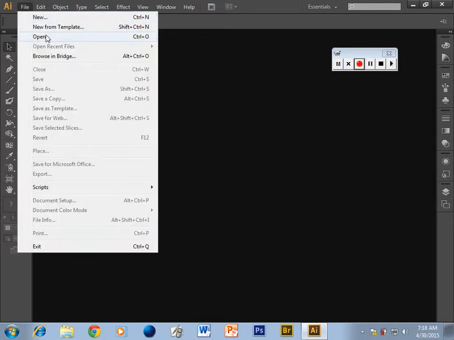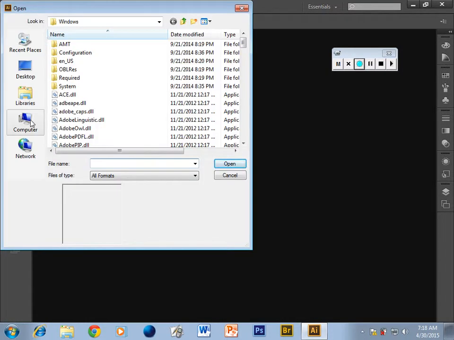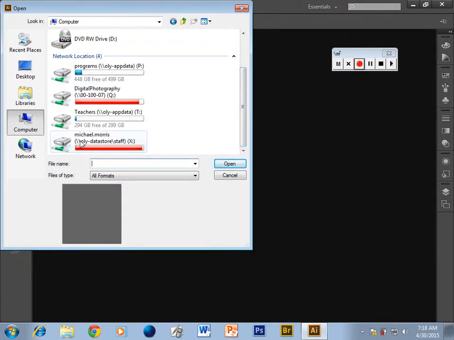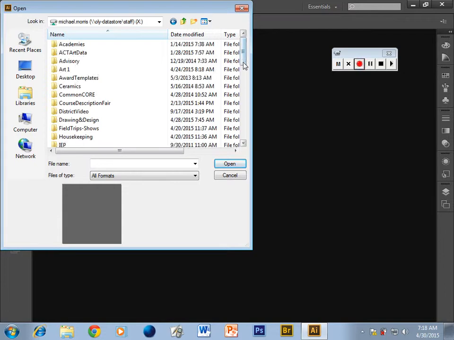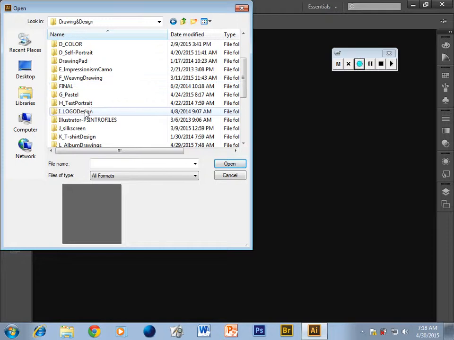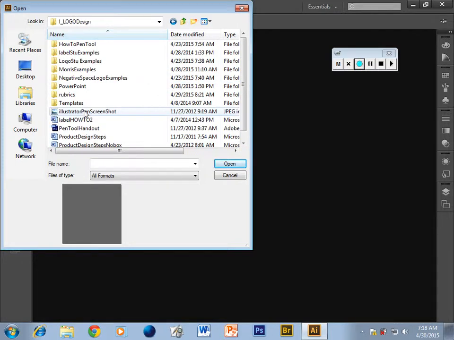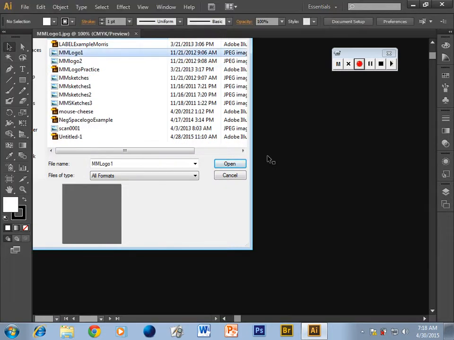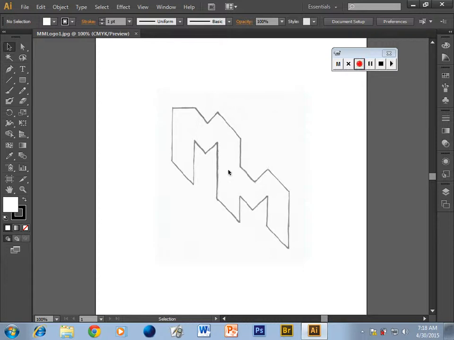So we're going to go to File, then Open, and then I'm going to access my X drive here. I believe I have it under My Examples, and here we go, Logo 1. So this is my logo that I have scanned in.